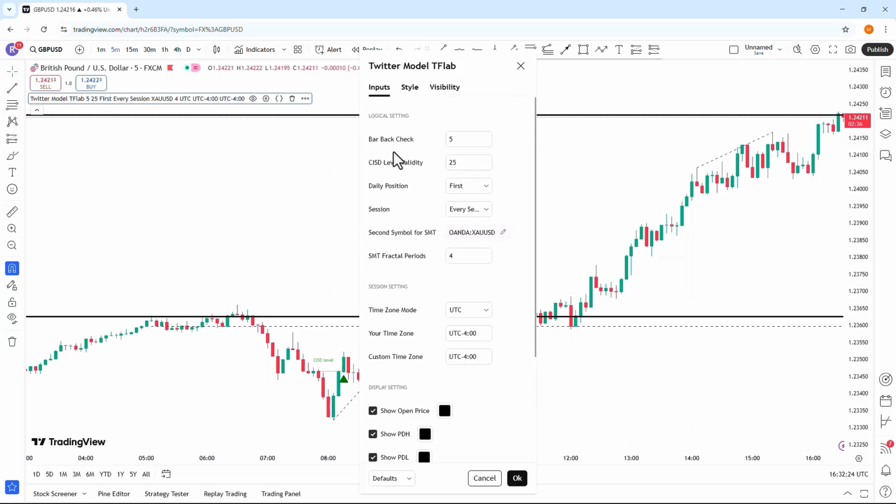In the first section, you can select the number of candles to identify the political level, which is set to 5 by default. In the next section, you can select the amount of time the political level is valid, which is set to 25 candles by default. And you can increase or decrease this amount. If the candles exceed 25 black levels, it will be invalidated for us and considered invalid.